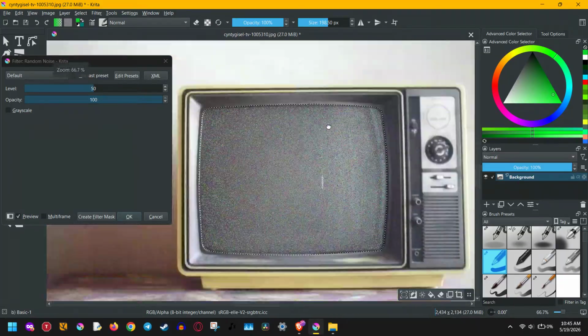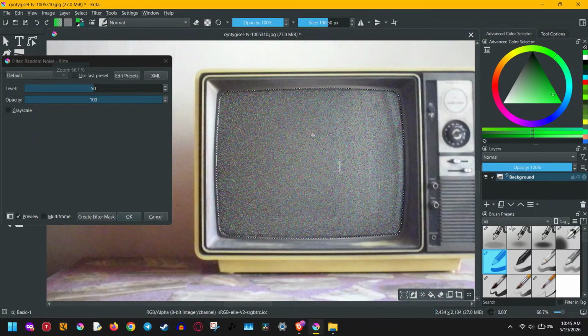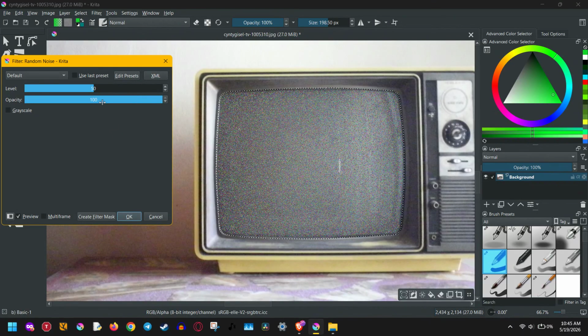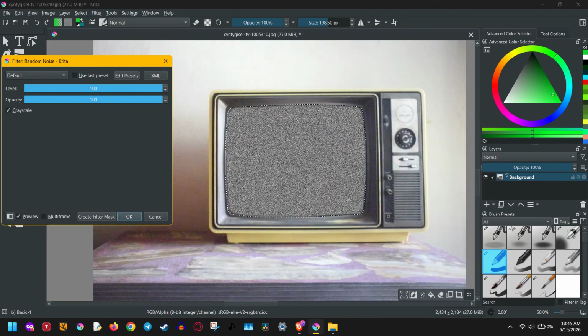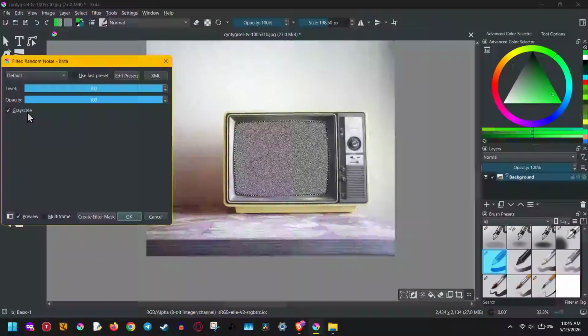Now, before you click anything too quickly, it's important to know that there are two ways to apply this effect. The first is the destructive method, which means the noise is applied directly to your active layer. This is fast and simple, but once it's applied, it permanently changes the layer unless you undo it. This is useful if you just want to quickly add grain and move on.